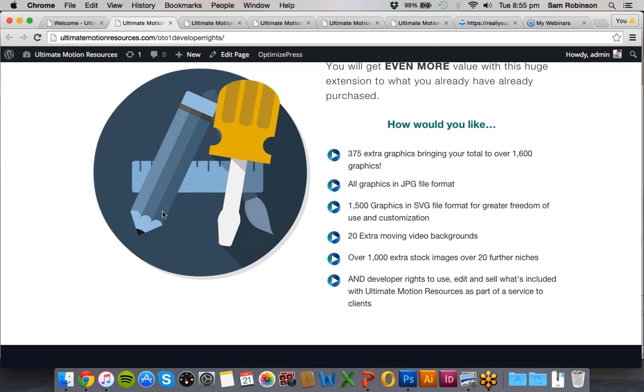I spent days going through it, and there will be a few double ups. I'm sure somebody's going to find some somewhere. We tried our best to minimize these, but when you include the developer graphics, you're going through 1,600 files, and then you've got them in 3 different file formats and all sorts, it is quite a head job. But I'm sure you can appreciate that that will happen with something of this size. You also get 20 extra moving video backgrounds and over 1,000 extra stock images with developer rights.